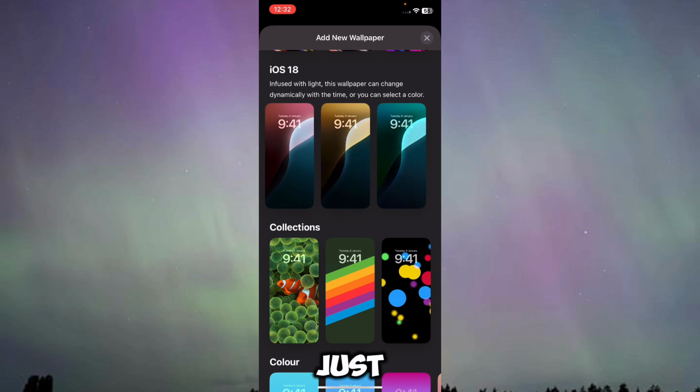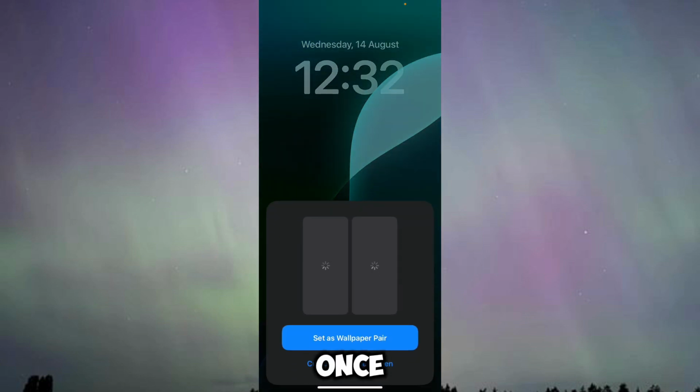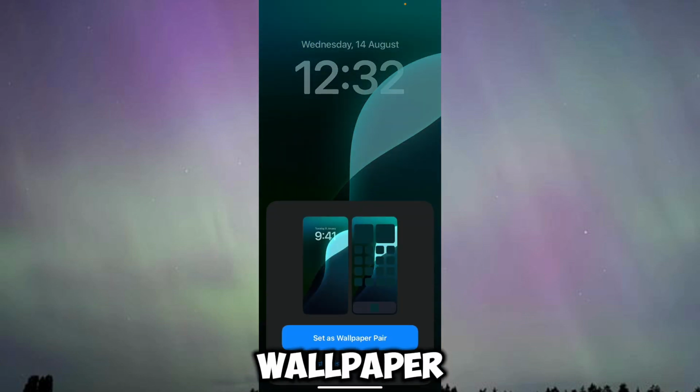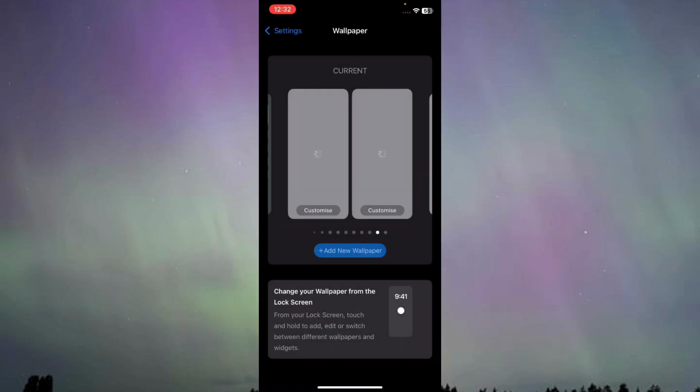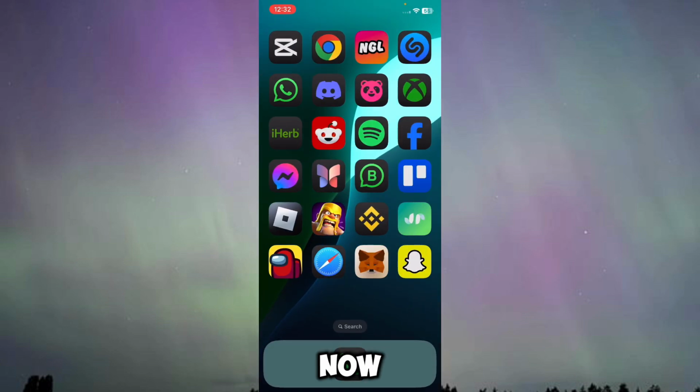So for me, I'm just gonna use this one right over here, and here as you can see, you can just basically press add. Once you do this, just basically press set wallpaper pair. Once it's done, here as you can see, now I've successfully changed my iPhone wallpaper back to original. So yeah, this is exactly it on how you can change iPhone wallpaper back to original.